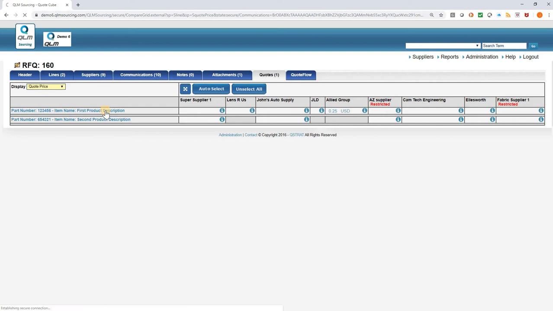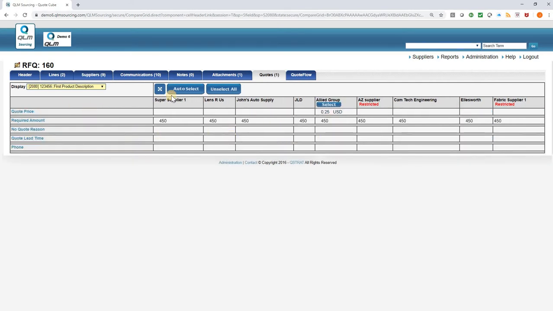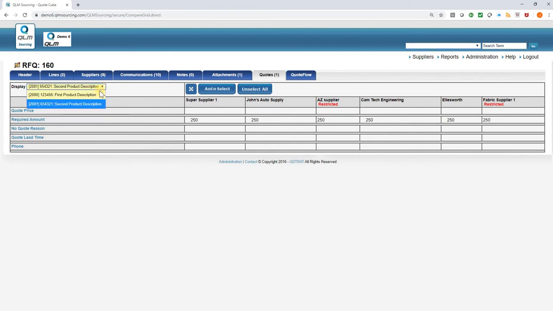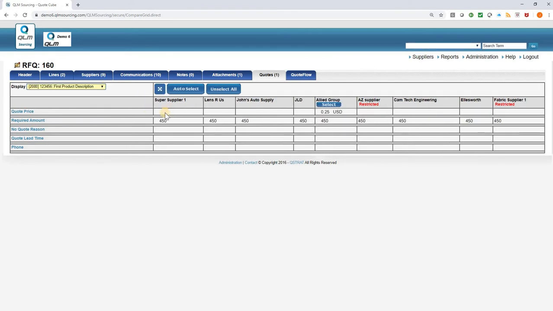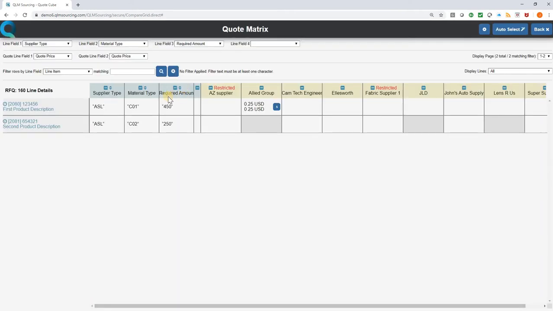I can also expose that and show all the suppliers and all the fields that I'm asking for that individual part. We switch to the other part as well. There are multiple ways to look at those responses and to analyze and see the different responses that have been received from suppliers. We also have what's called a quote matrix, which gives you another level of segmentation and detail in reviewing those responses that come in from suppliers.